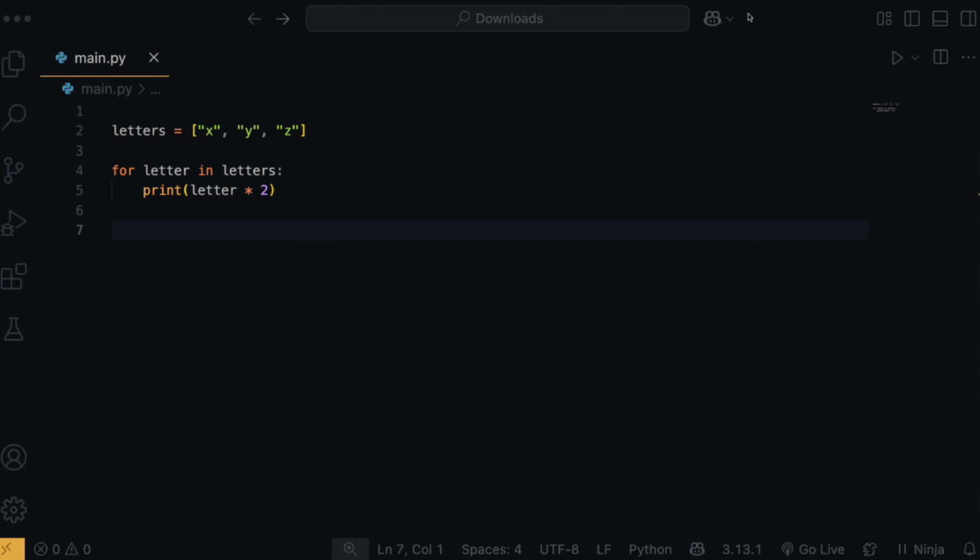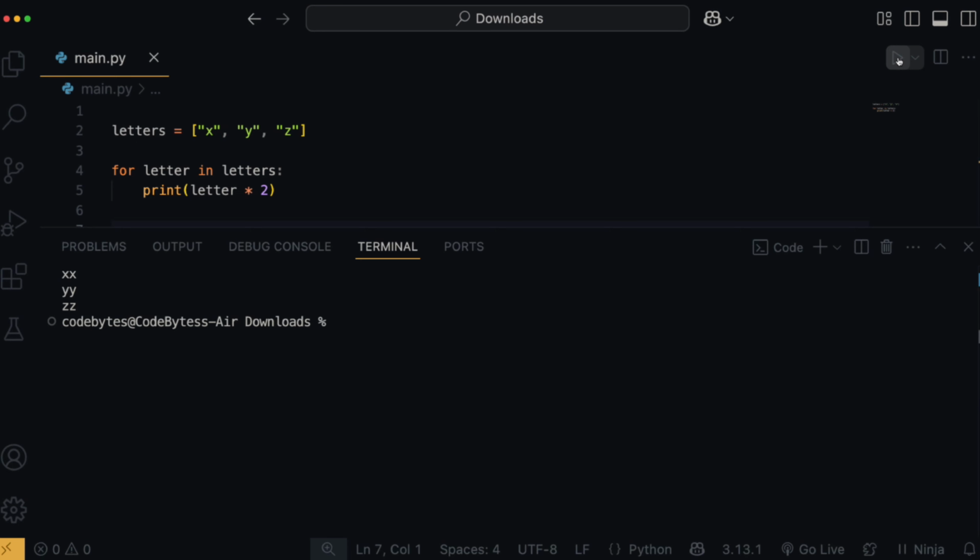And here's how the loop runs. Python takes the first item, which is x, assigns it to the temporary placeholder letter, and then it runs print letter times 2. And then when the print statement finishes, it automatically moves to a new line. And then Python goes back to the list, takes the next item in the list, and then repeats this over and over until the end of the list.